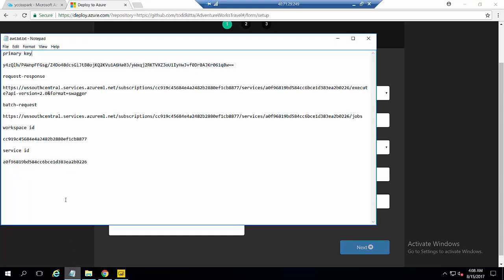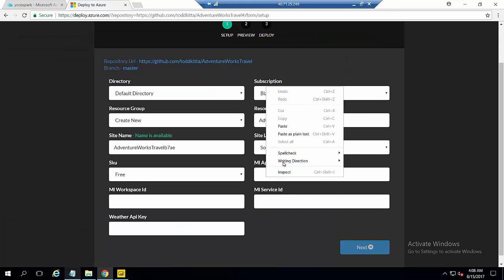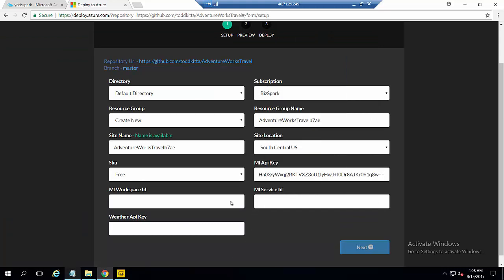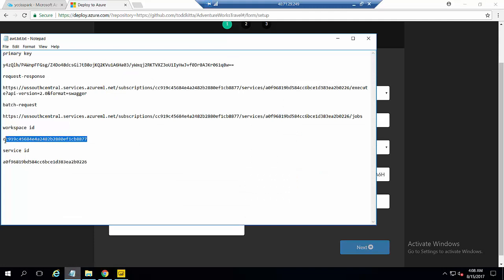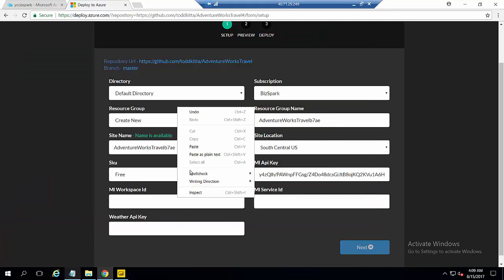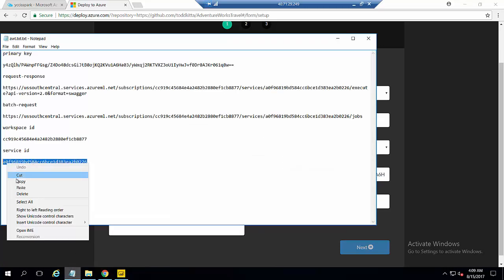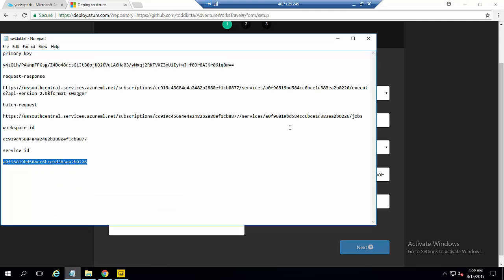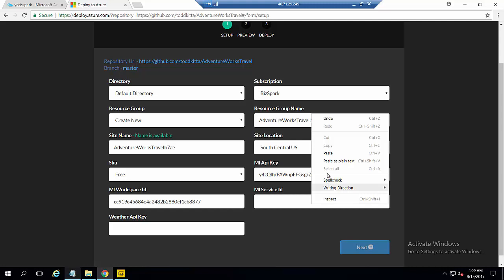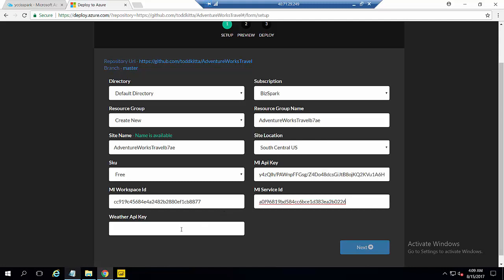From exercise 1, remember? First, let's put in the API key. Copy. Okay, I'm going to paste it in. For the workspace ID, remember the workspace ID is the string after the subscriptions. Paste it in. Then the service ID, which is the string after the services. And finally, you need to get the weather API key.